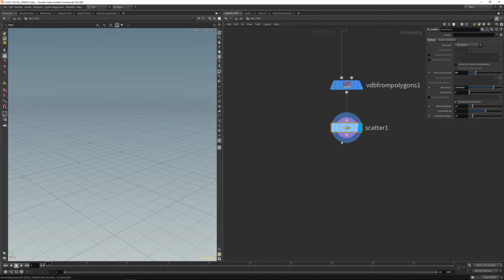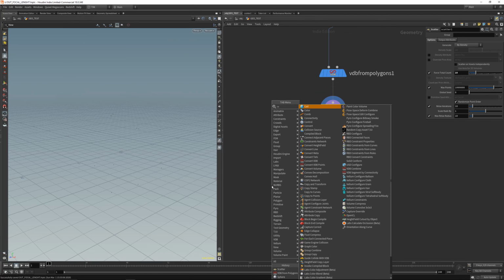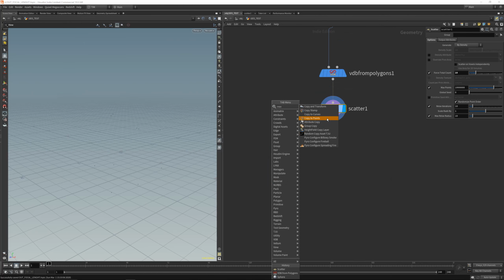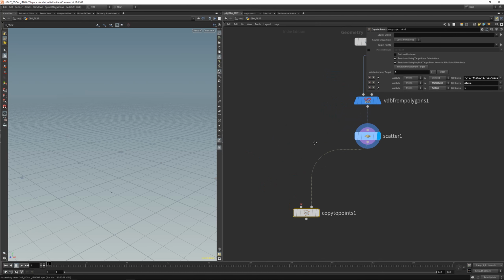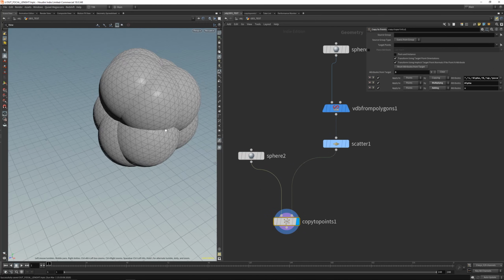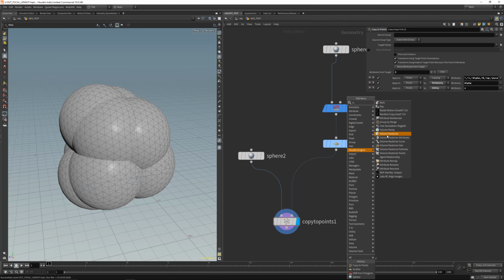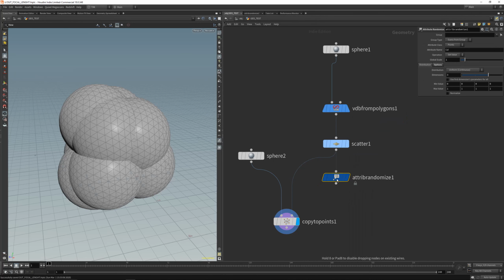Now we want to copy other spheres onto those points. We will do this with the copy to points node. Let's connect this, get a sphere, and now we will get something like this. So pretty simple. Now we want to get different sizes on the spheres here. We can do that with a simple attribute randomize. Let's rename this to rand pscale and call it here pscale.